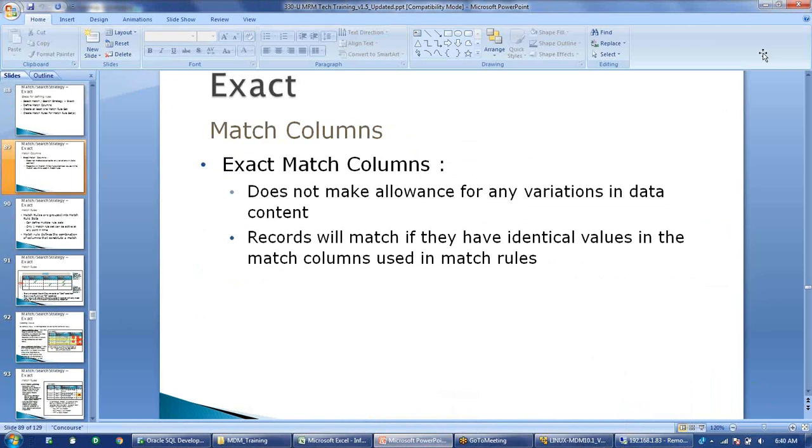The exact match column, as we know, does not allow any variations in the data content, so the data has to be exactly the same, and records will match only if they have identical values in the columns used in the match rules. If the columns are exactly as is, it will take into consideration uppercase, lowercase, everything while matching the data. And if the data is exactly the same between two rows, then only it will be considered a match.